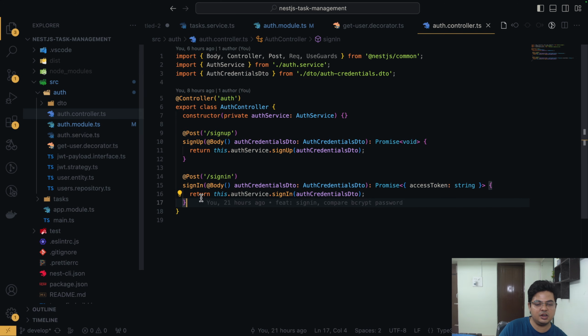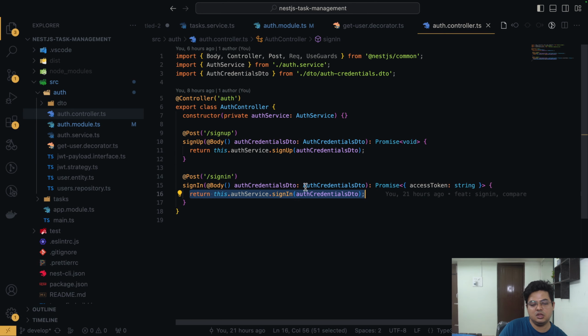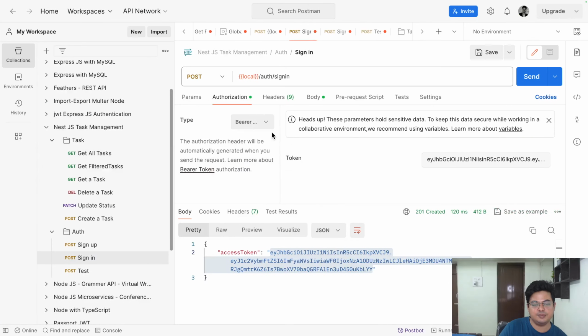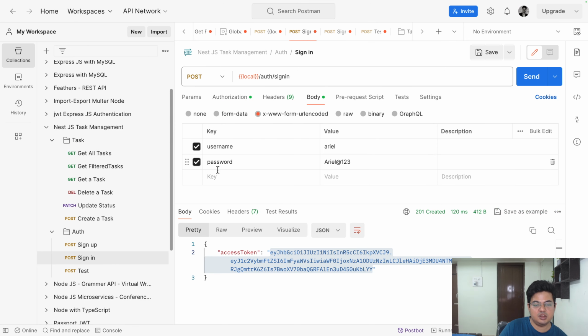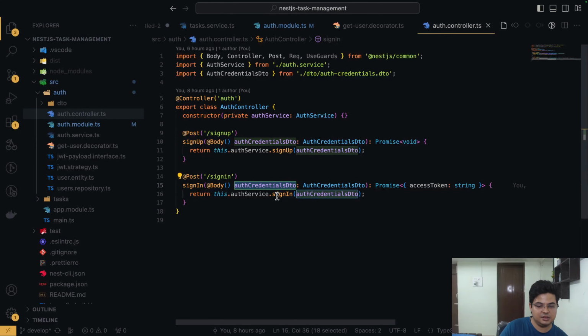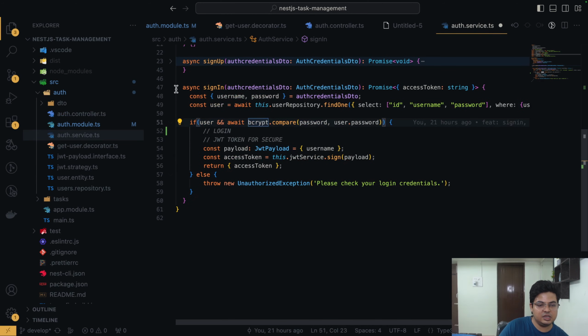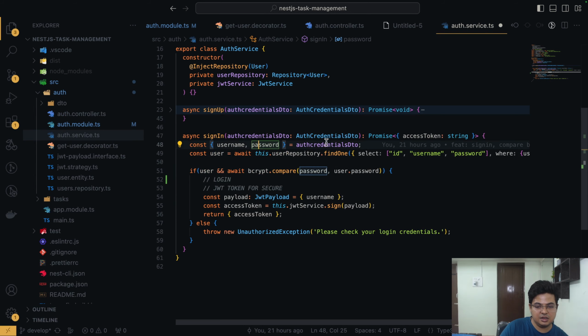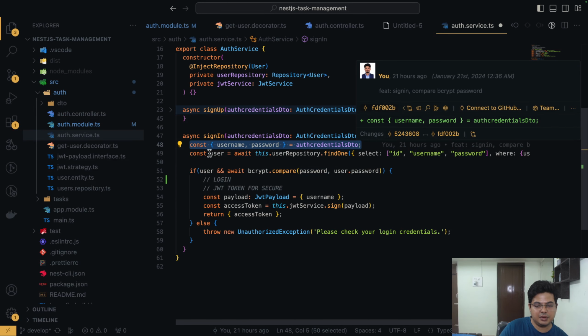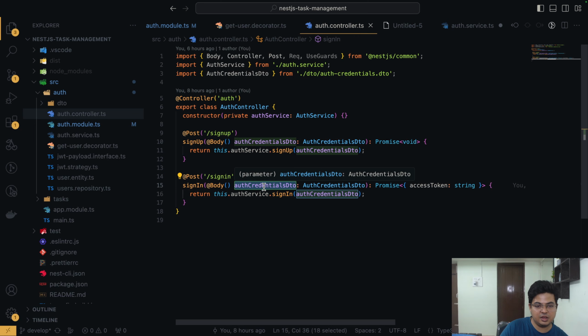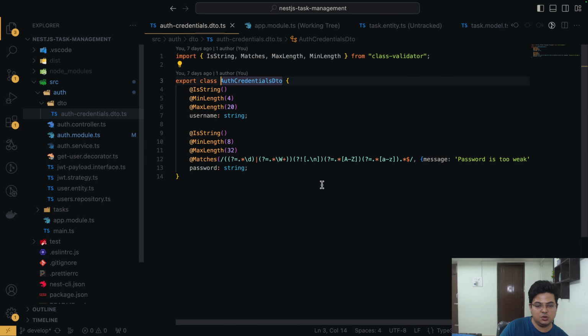Actually, when we hit the controller, it comes to the module, it goes to this controller sign in, and from here it moves the code to the auth credentials, which contain these two data, username and password, whatever we are passing, and it goes from here to the service. In the sign in, from here we are getting username and password. If you see from over here, auth DTO basically contains username and password.